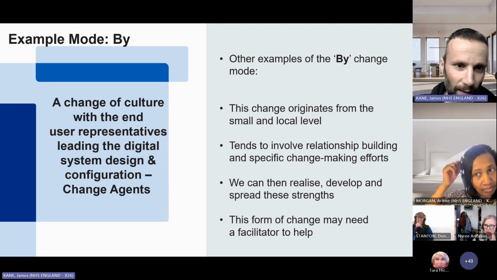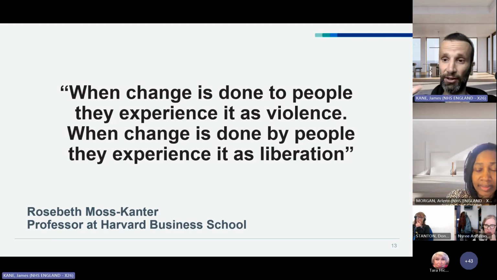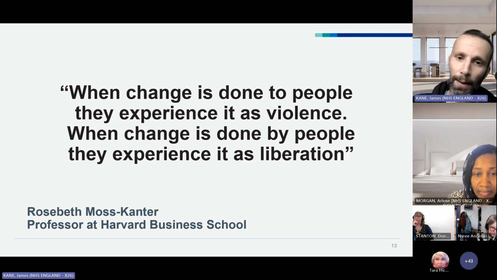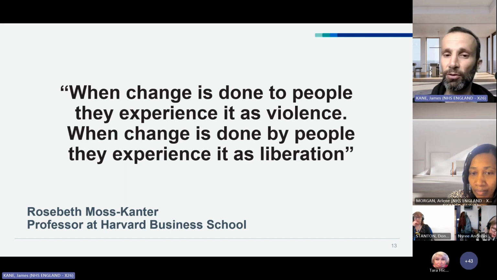Okay. So we've looked at the 4 modes of change now. So hopefully with those examples and your contributions, you can start to understand what those 4 modes are. What I want to do is read out this quite powerful statement by Rosabeth Moss Kanter, who is a professor of business at Harvard Business School. She pioneered leading by positive change to inspire and motivate people, and she explains why the mode of change we use is so important. So what she said was, when change is done to people, they experience it as violence. When change is done by people, they experience it as liberation. So in the chat, can you just put some words or comments about what you think about this quote? Thank you.